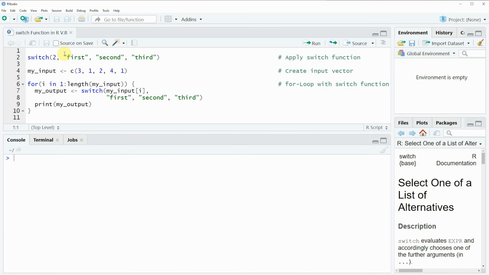R programming language. In the video I'm going to show you two examples. The first example explains the basic application of the switch function, and this example is shown in line 2 of the code.